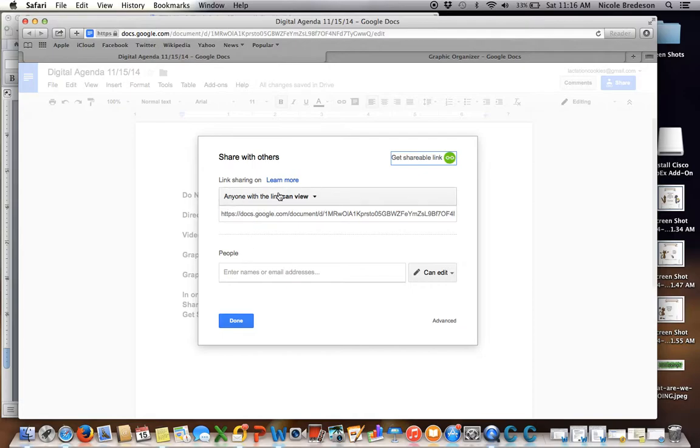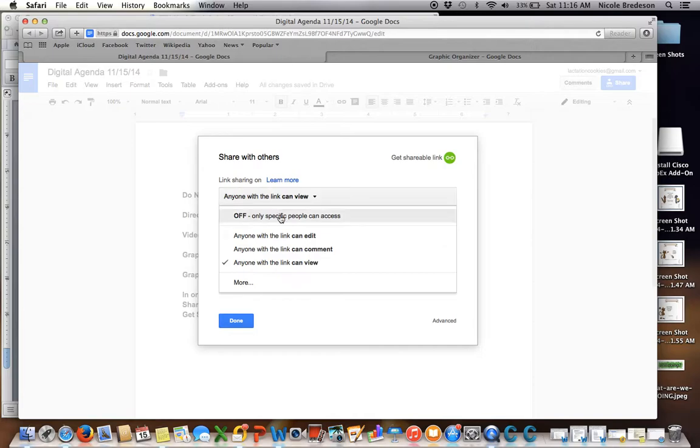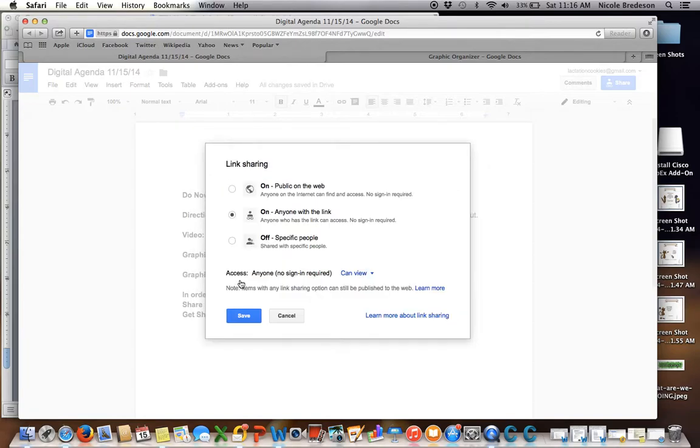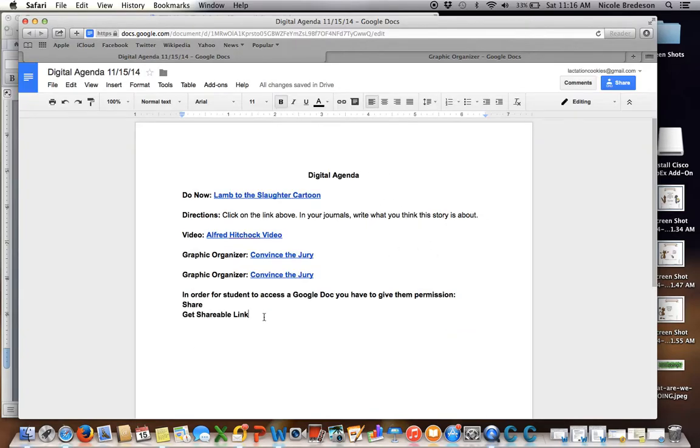And then here it says anyone with the link can view. Okay? Anyone with the link can edit, anyone with the link can comment. We actually want anyone with the link can view. You can also put it public on the web, which means you don't even need the link. But what's important, if you notice right here, anyone with the link can view, no sign-in required. And then save, and you're done. Anyone with the link can view, save, done.